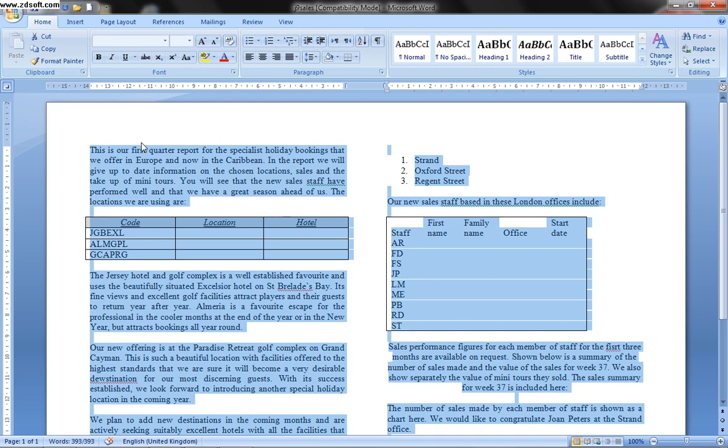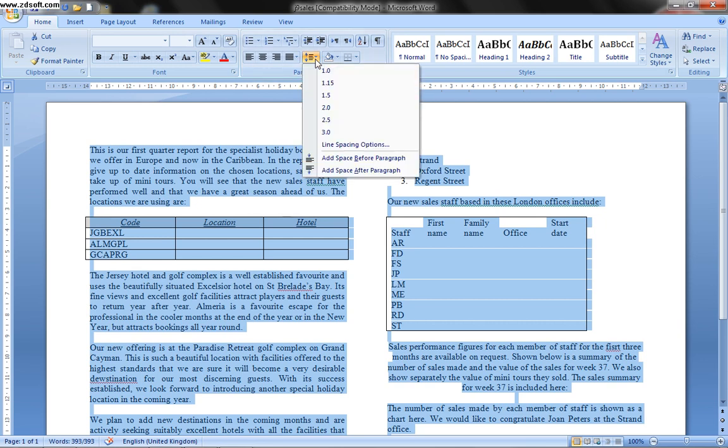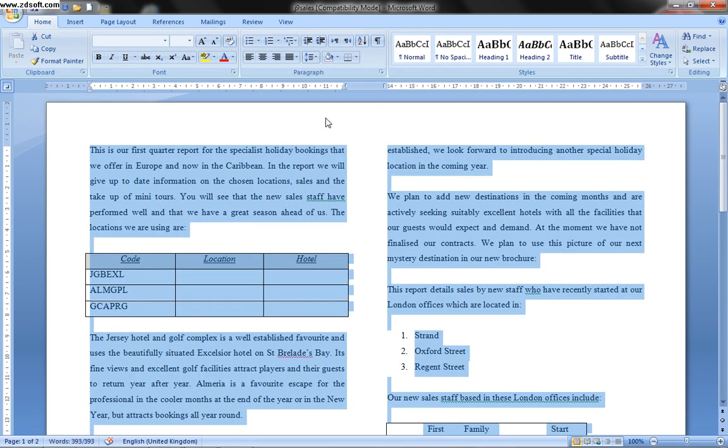Set all the text to 1.5 line spacing. The line spacing is the space between the lines of the text. So from the home menu paragraph section, this is the icon for the line spacing. I can press on the arrow and select 1.5 as I want.